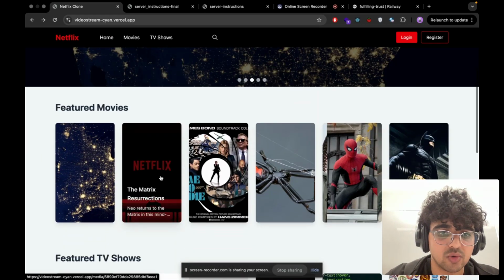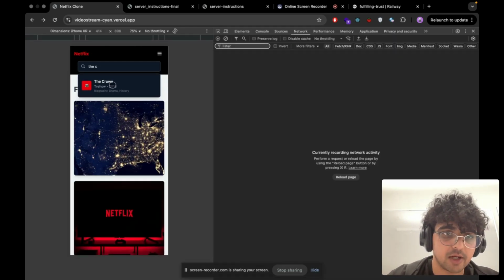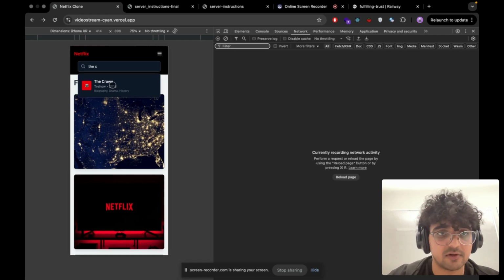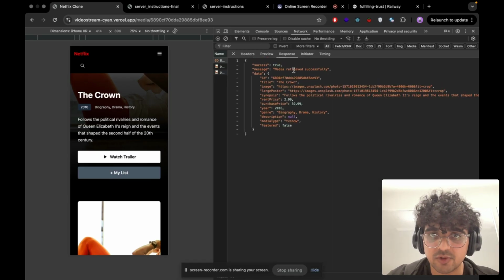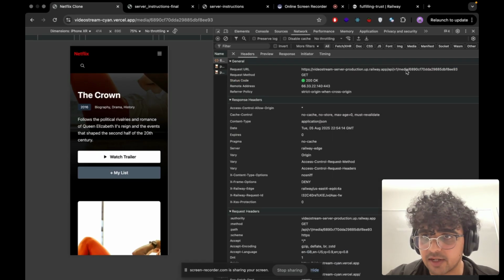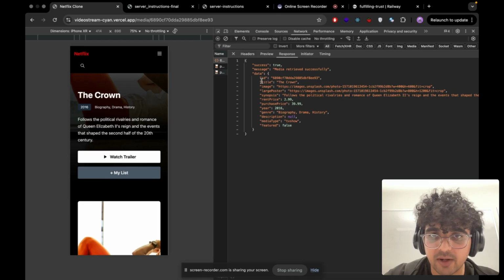Let's go and see the detail functionality now. I will click on The Crown, which I received as a result from the search functionality. I open it and see it made an API request to the media endpoint for The Crown, and this is the ID of The Crown. If I look here, this is the ID of The Crown that I received.